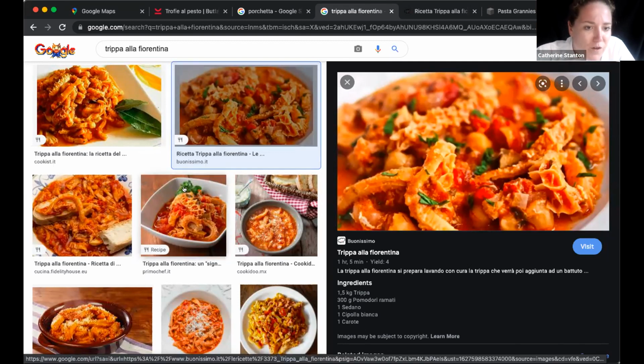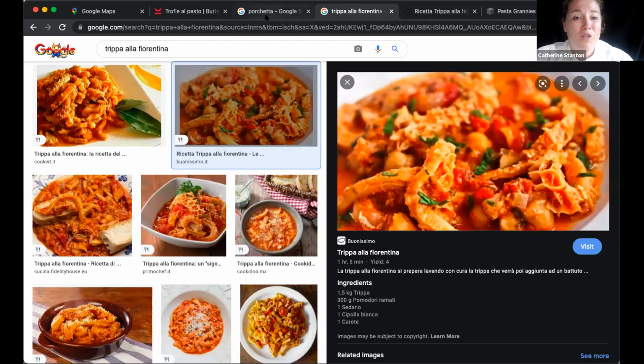This is one of those versions, trippa alla Fiorentina. This is absolutely rich, delicious. You have to know how to cook offal. It's going to cook down low and slow. You have to do a lot of great preparation to get that beautiful texture out of there, but it is one of my favorites. We go into porchetta.